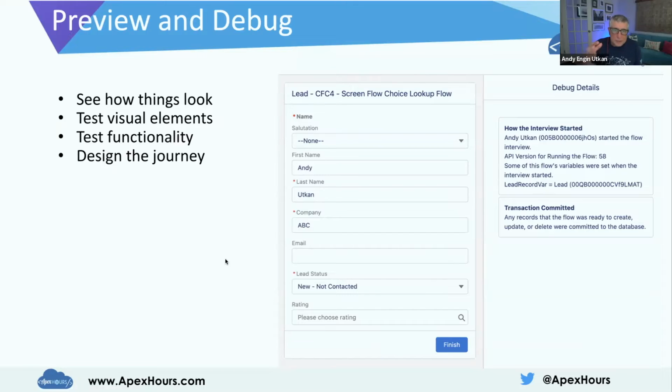So that's where the preview and debug comes in. You want to preview and debug your flow really well. First of all, you want to see how things look. Like I said on the first slide, keep it simple. You don't want to make a very long form on a single screen of your screen flow. There is no reason for that. You can divide it into smaller portions, sections, especially if you have some kind of logic.